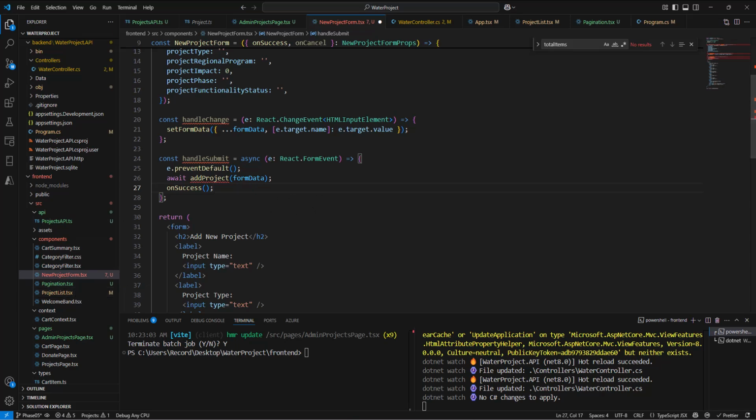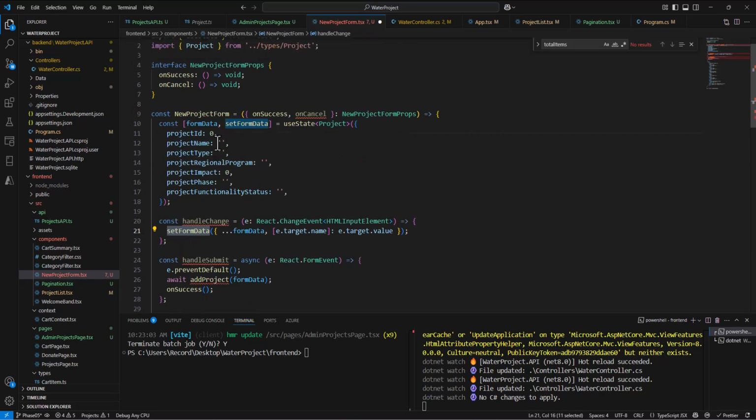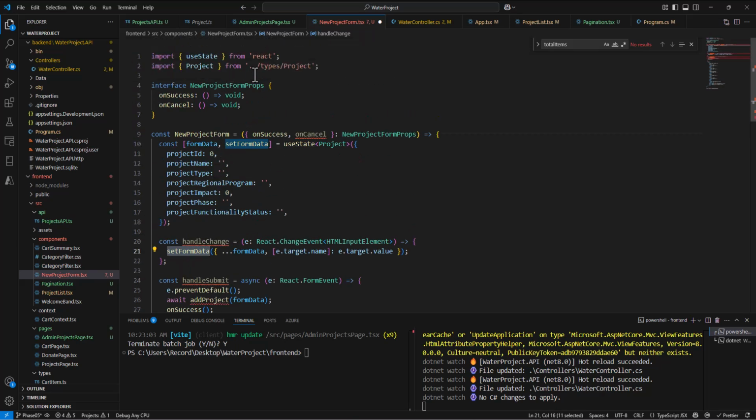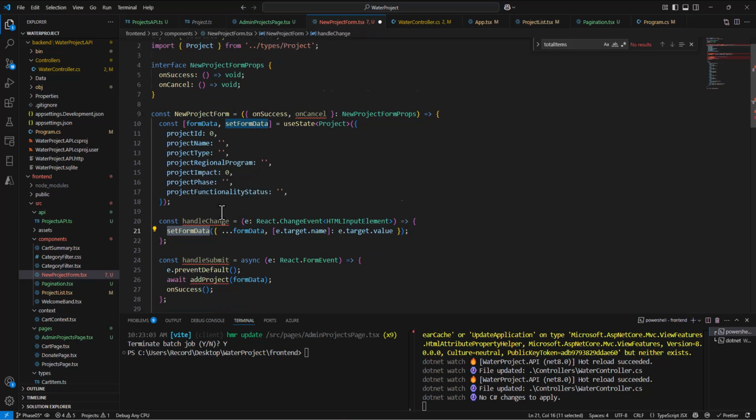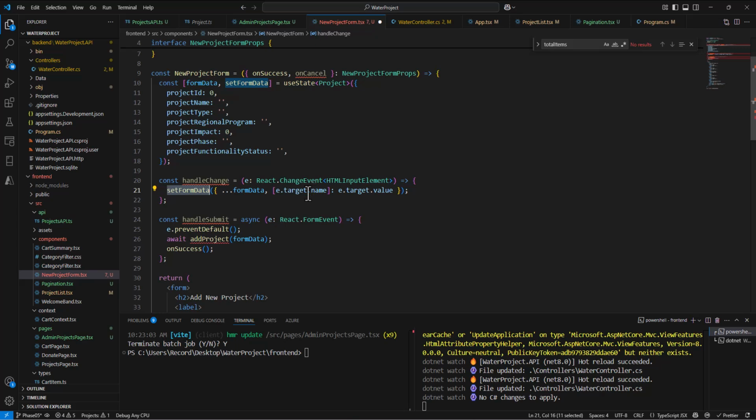All right, so the handle change method, let's walk through this a little bit now that we've got it typed out. The handle change method is going to update the form state as the user types each field. So as they go from field to field, it detects that there's a change. It goes and updates our form data that we've created. It goes and updates it with whatever the target name is and the target value, and we're going to go update those in a second.